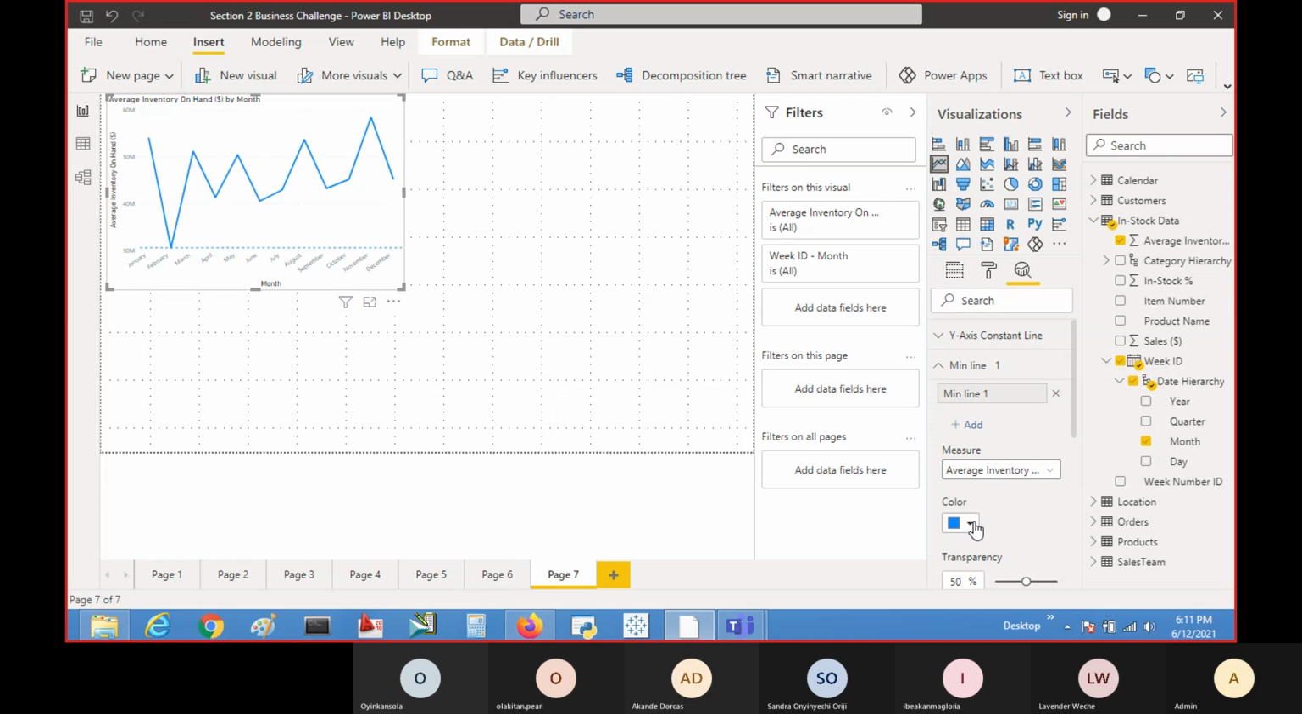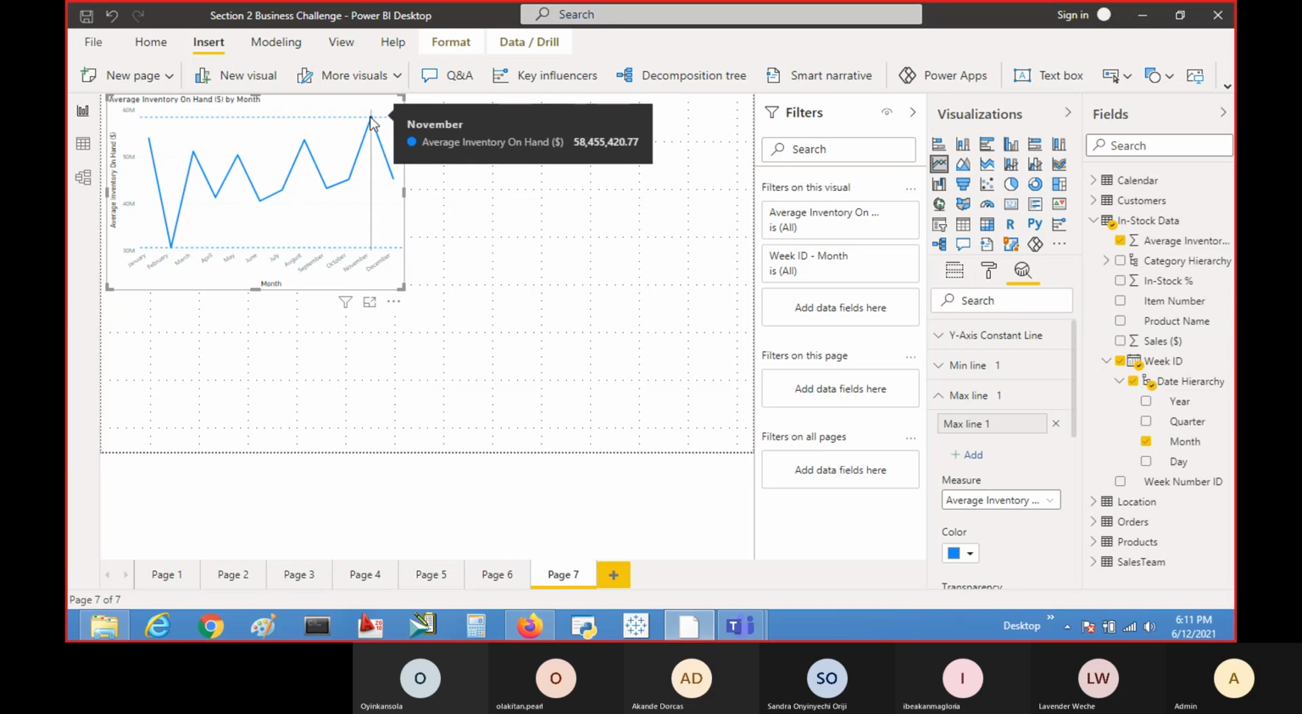And then you can change the color or every other thing that you want to do, line style and all of that. And you can even have the data label that puts the number there. So that's the first one, the minimum line. And the second one is the opposite of it, which is a maximum line. Similarly, you click add, you have the maximum line up there, showing you which month had the maximum average inventory. So I can remove that.